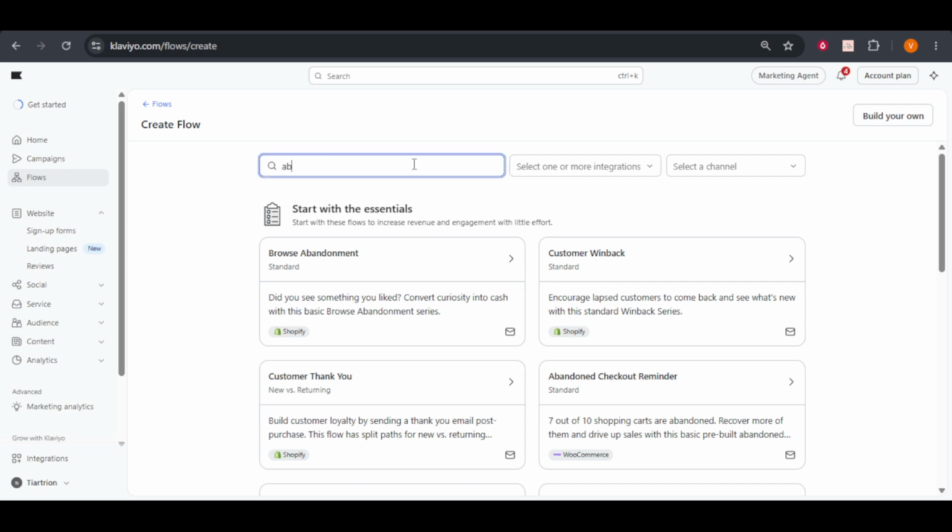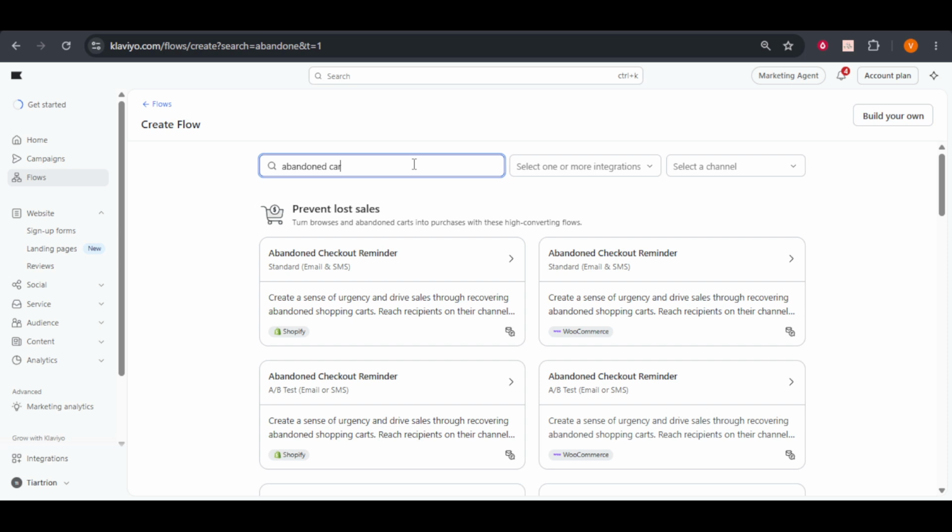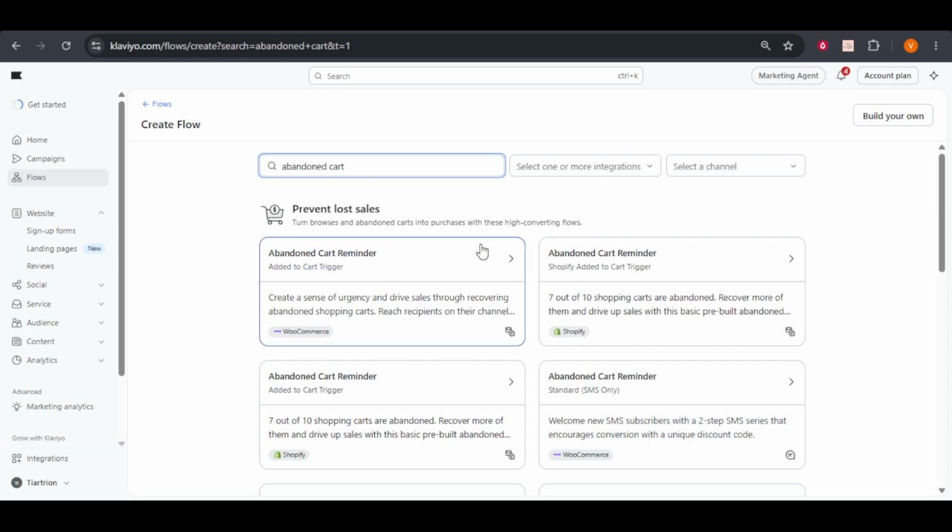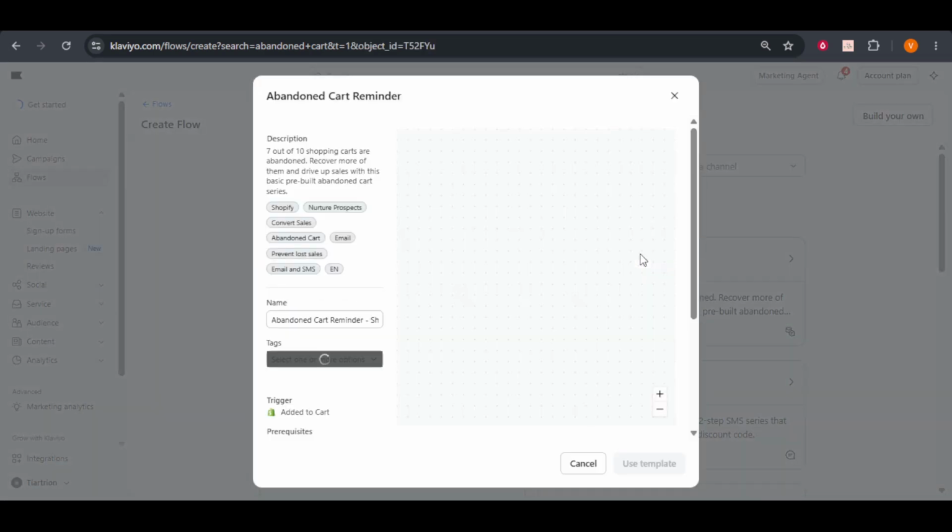This is going to pull up templates specifically designed for users who have added items to their cart but haven't proceeded to checkout. These templates are fantastic as they save you a ton of time by providing a pre-structured flow that you can easily customize to fit your brand's voice and style. Once you've typed Abandoned Cart and found the template, go ahead and select it.